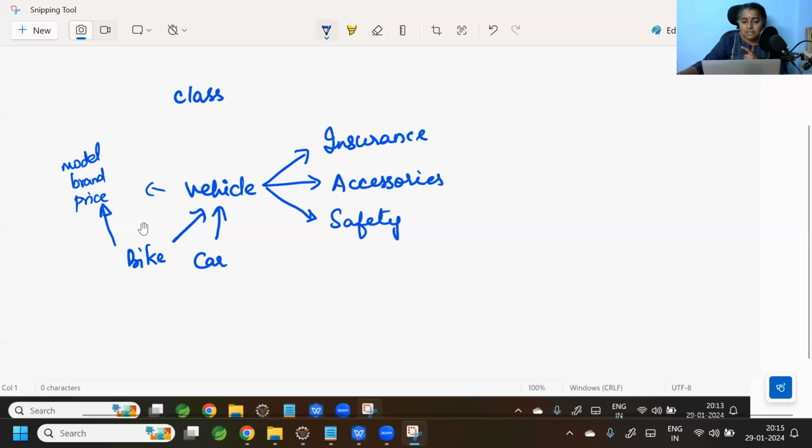So what about insurance, accessories and safety? They are nothing but interfaces. Similarly, I can take an employee class, and I can have manager. What is the relationship? Manager is an employee. This is inheritance.